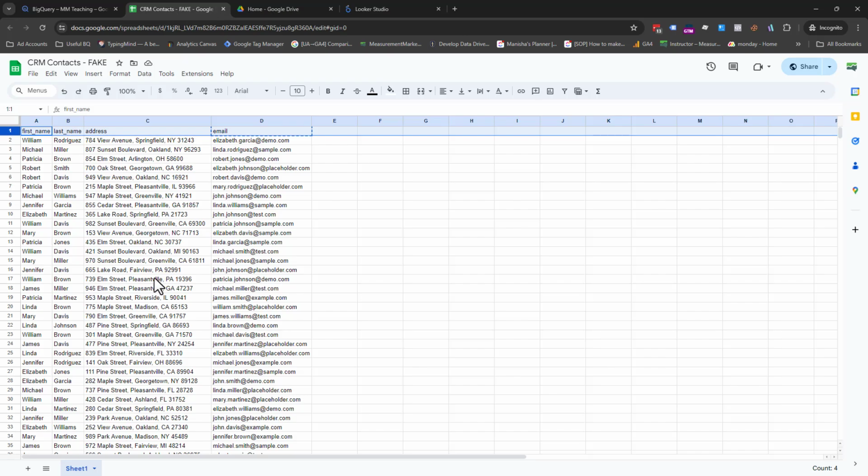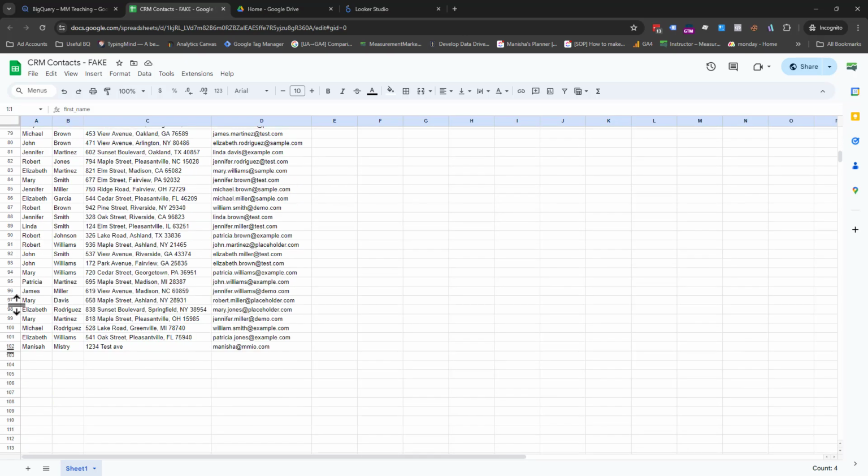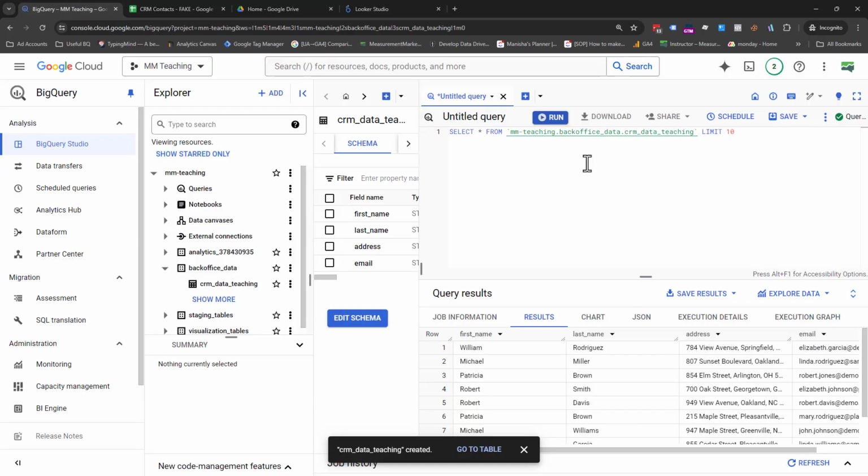Now, the neat thing is as we update this sheet, say if we add another 100 contacts, like maybe we add another 10, 15 contacts a day, they'll be updated in this table. Then you can use this table and join it with, say, your GA4 data or any other data you have stored in BigQuery. It's a great way to get going, getting your Facebook ads data or Google ads data into BigQuery by doing a connected sheet.